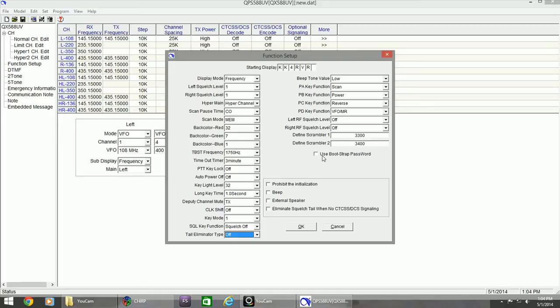In other words, I think what that's for is you can have a password enabled on the radio when you turn it on, and it will be locked until you punch in the password. And then these other things, like, down here, prohibit the initialization. No clue. I haven't touched it. I don't want to. It does not sound like a good thing I would want to mess with.